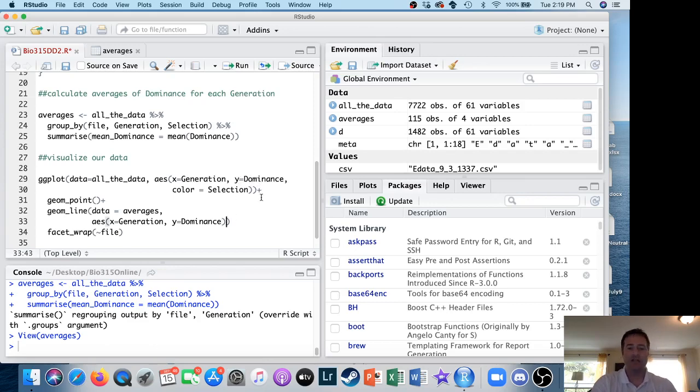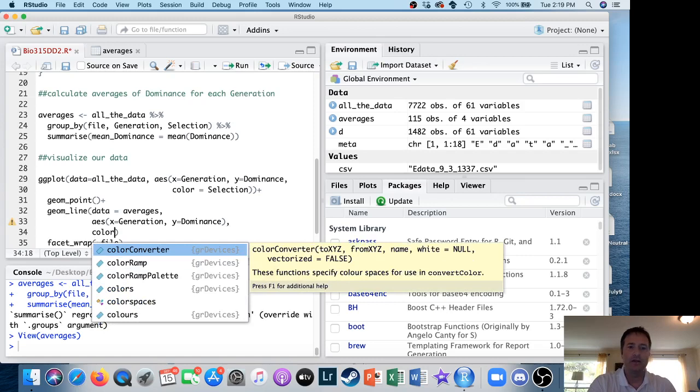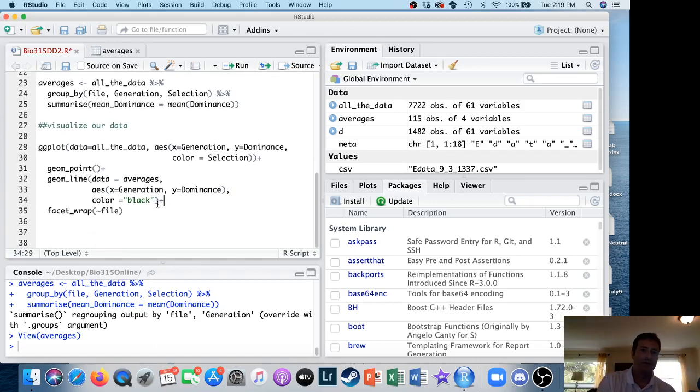However, I'm going to go outside the aesthetic parentheses here, and I'm going to tell it, I just want the mean line. I don't want it to be red or blue. I just want it to be black. And so I just want a black line that says what the average is for each generation. And then I add a plus sign here.